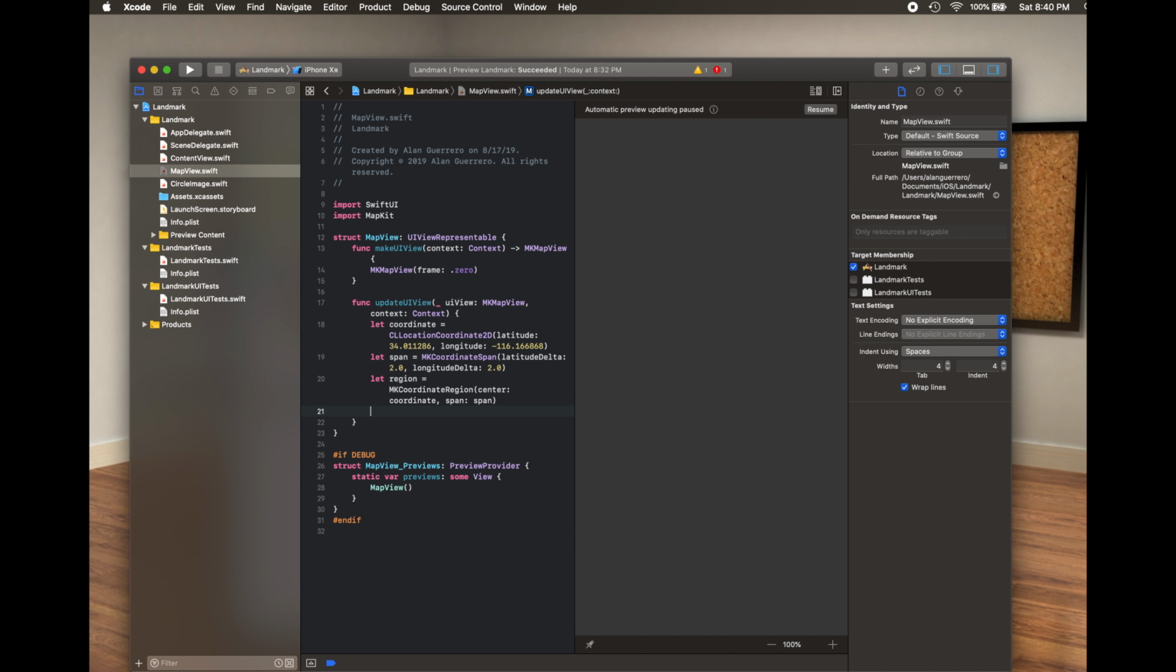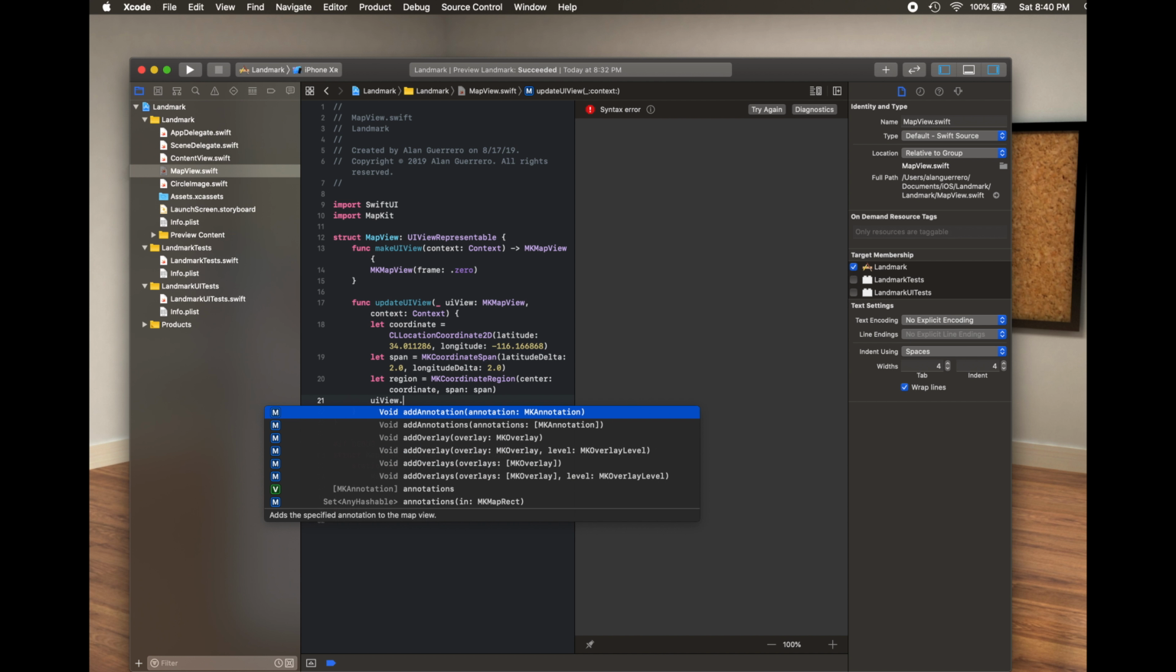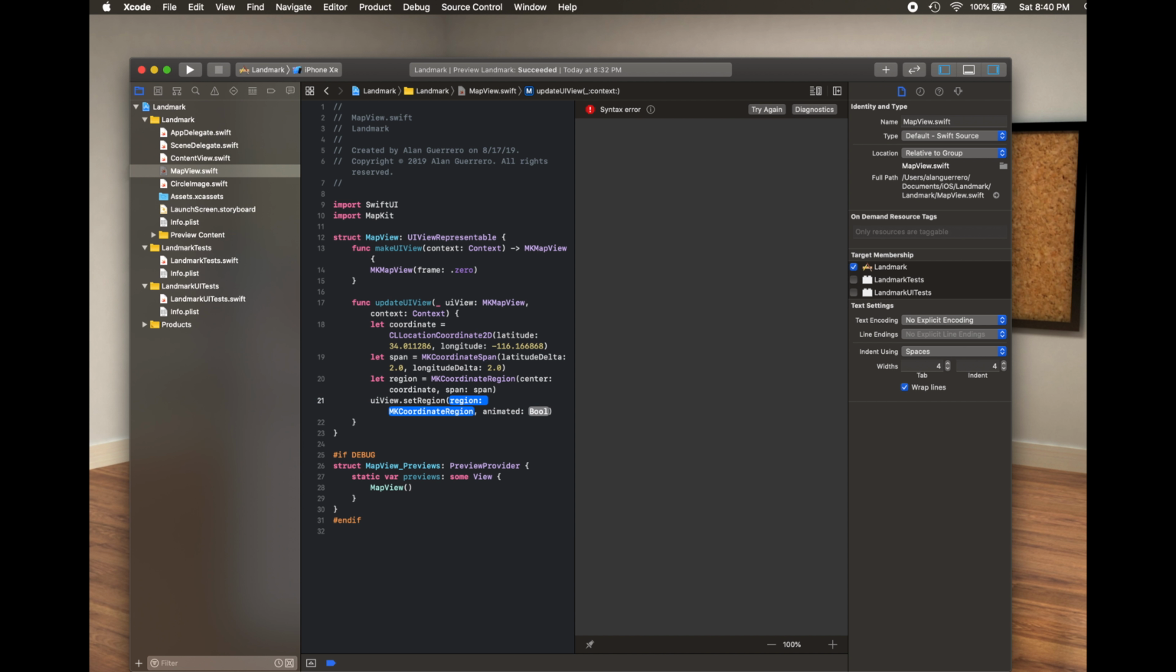Now we need to update the view, UIView, and set the region to the region and animate it. Okay. So now if we click resume, we can see our map displayed.